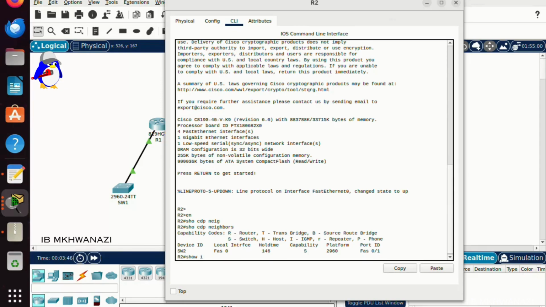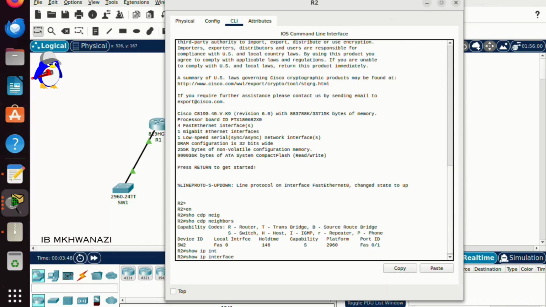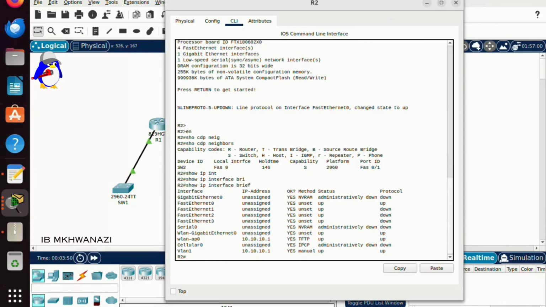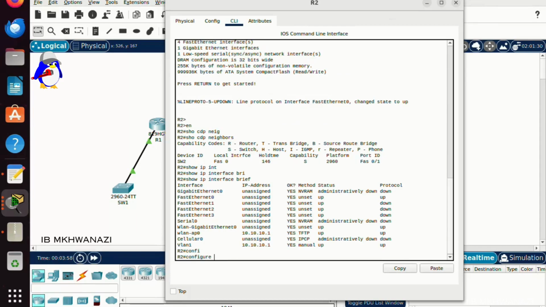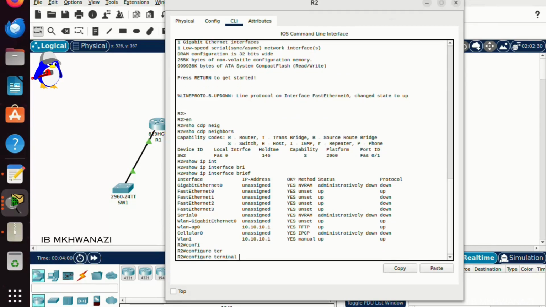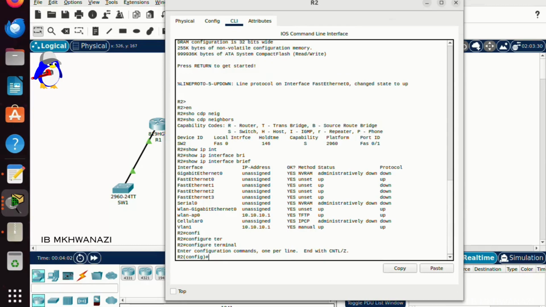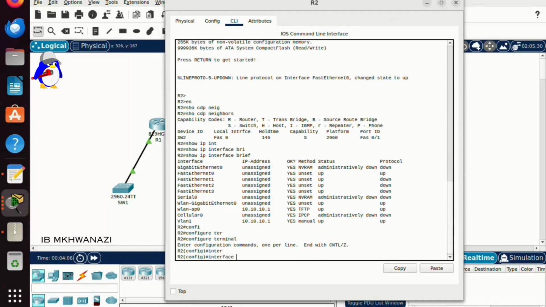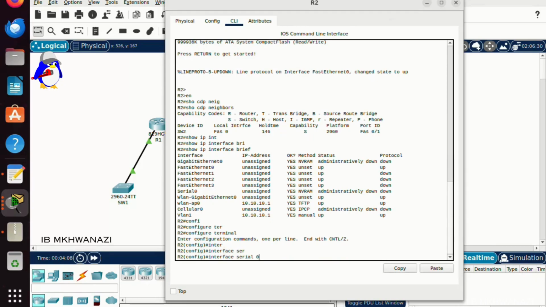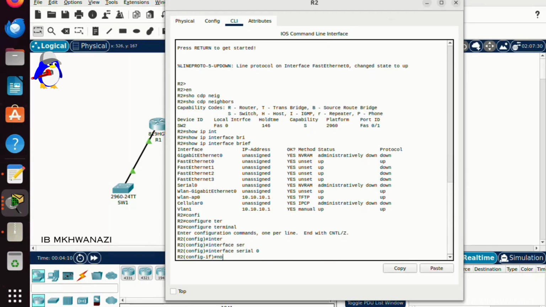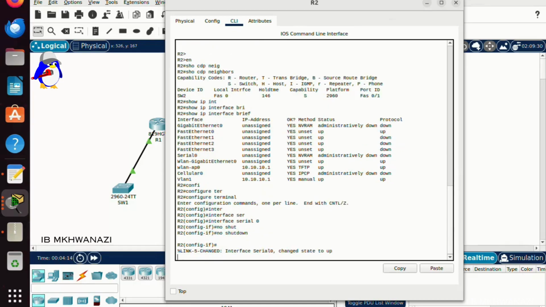Let me run show IP interface brief first, so that we can see if serial 0 here is also administratively down. We need to bring this interface up so that it can communicate with router number 1. To do this, I configure the terminal and then interface serial 0, and then I say no shutdown.